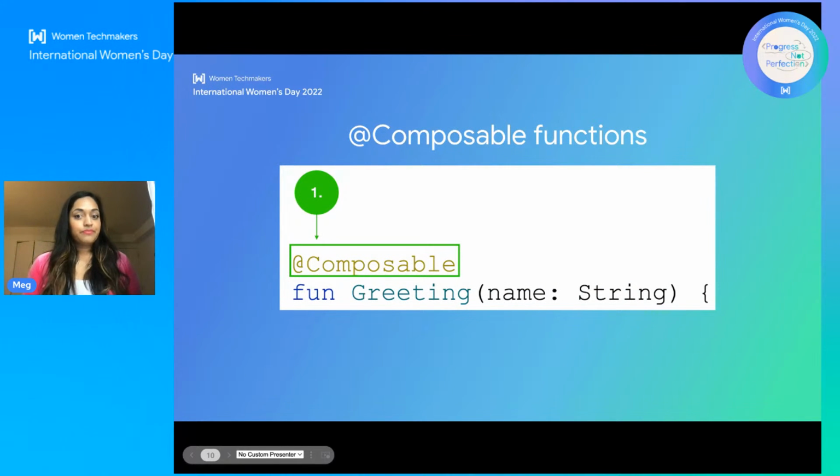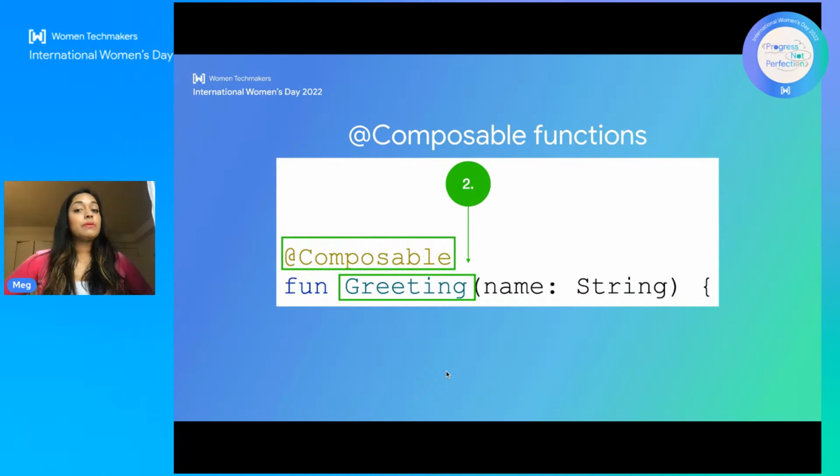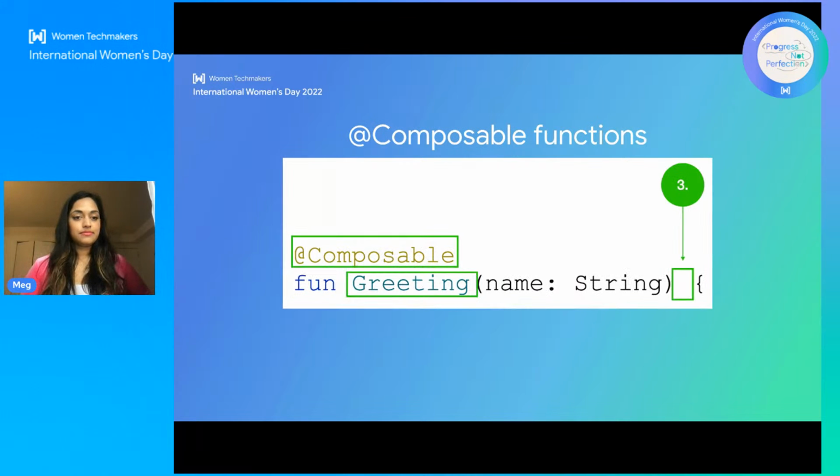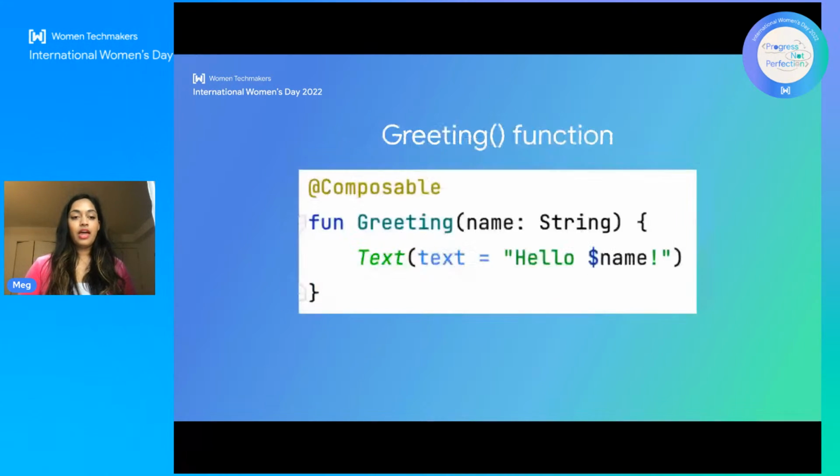Here are the differences. You add the composable annotation before, of course. Composable function names are capitalized. And composable functions can't return anything because it's just a part of the UI. It doesn't need to return a value.